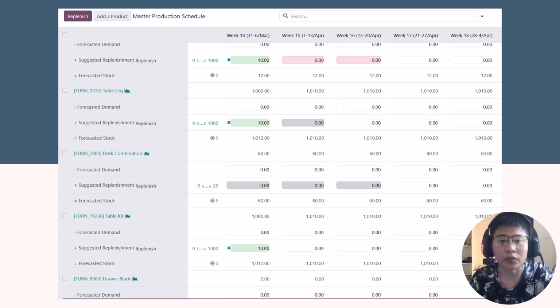This MPS report illustrates the forecasted demand. This column shows the predicted demand for the product in each week. Suggested replenishment is the recommended quantity to replenish the stock based on the demand and the inventory levels. Forecasted stock shows the expected inventory for each product over the weeks. Weekly overview: this column for each week shows the demand, suggested replenishment, and forecasted stock for each product for the specific week.